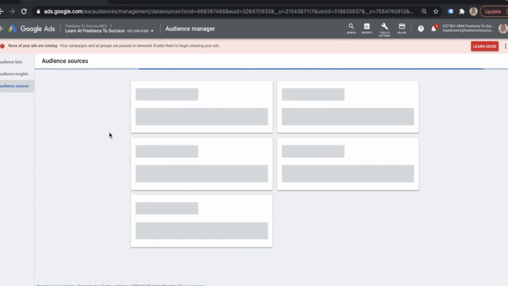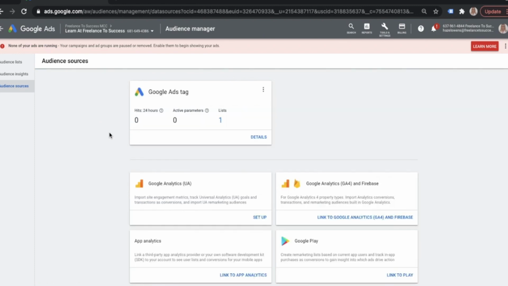Once that's added to your website, you'll then be able to start making lists. You'll see it start showing some data, the hits in the last 24 hours. If you hover over this, it shows the number of hits recorded within the past 24 hours. This might be a little bit delayed, but that's where you'll be able to see when it's installed.